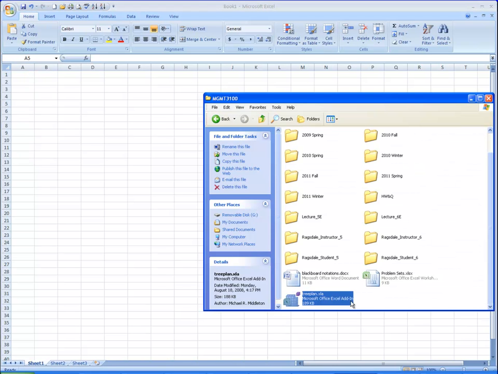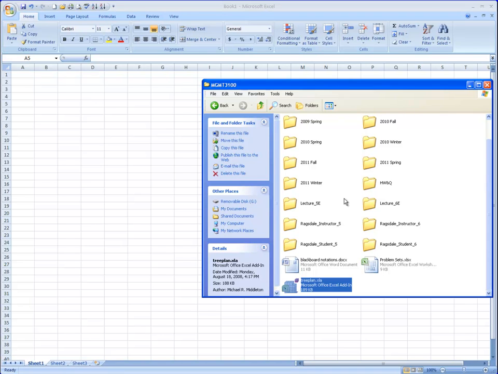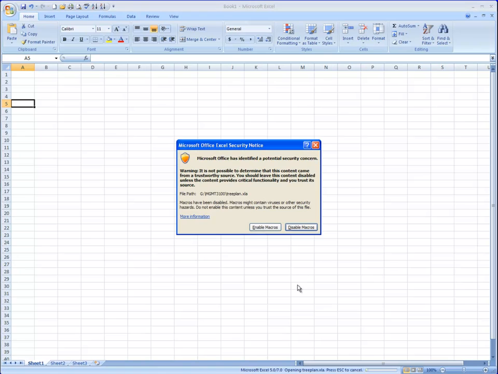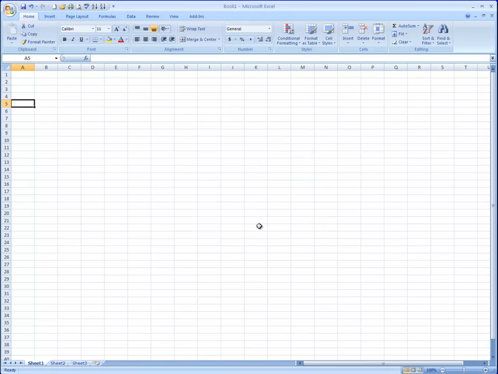So in my case, the TreePlan add-in is in my flash drive, so I'm gonna find it and double click it, and make sure you are going to enable macros, otherwise TreePlan will not work. After that, we are going to use hotkey to launch TreePlan. The hotkey is ctrl+T, press ctrl and T simultaneously.